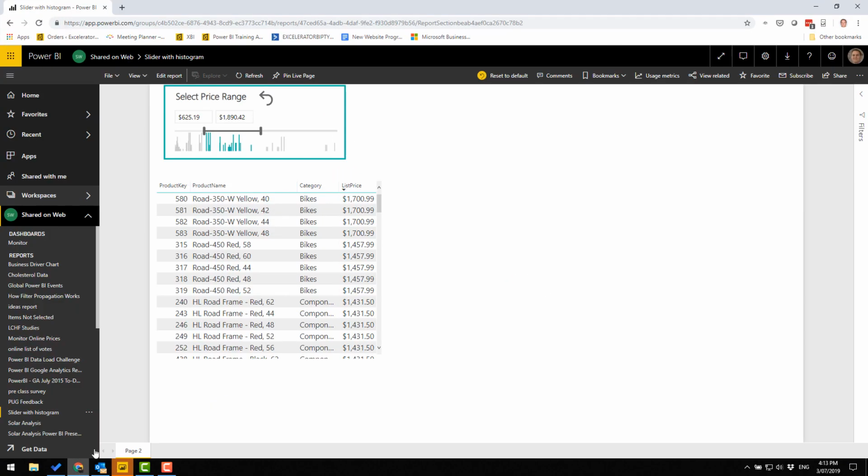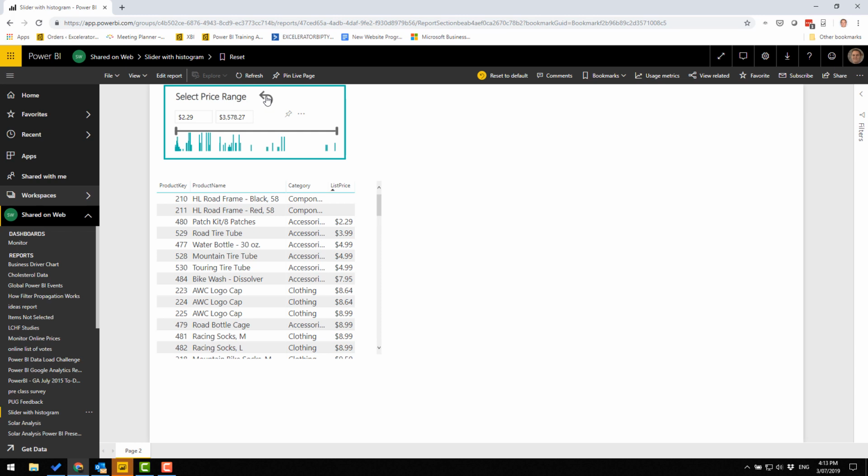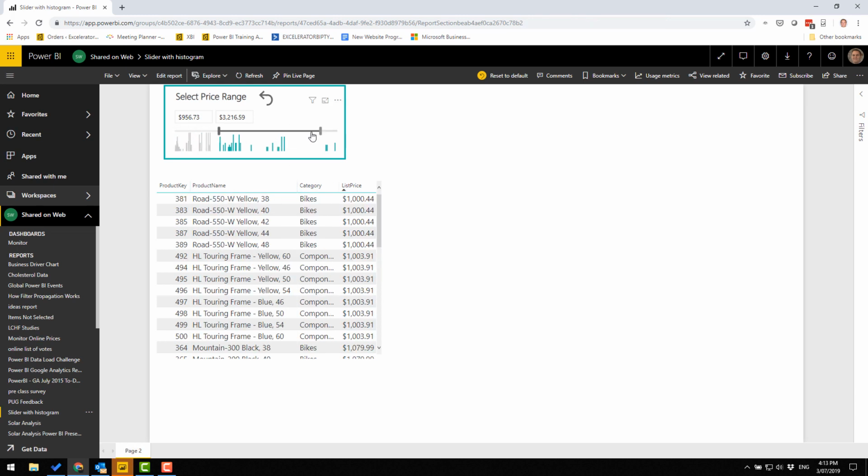I have the one that I prepared earlier here. I've published it up into powerbi.com, and therefore you don't get all the interaction with the items overlapping each other. I can come here and I can select my items and my table down the bottom updates, and I can see the price range here.